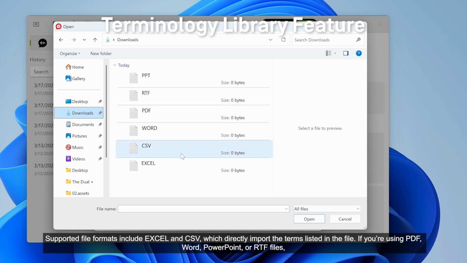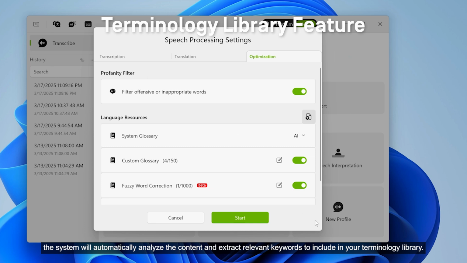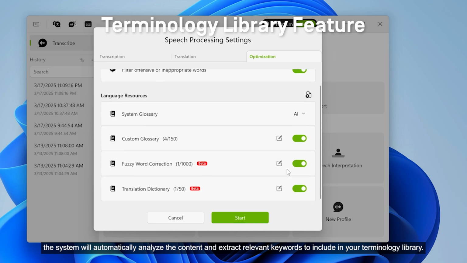Supported file formats include Excel and CSV, which directly import the terms listed in the file. If you're using PDF, Word, PowerPoint, or RTF files, the system will automatically analyze the content and extract relevant keywords to include in your terminology library.